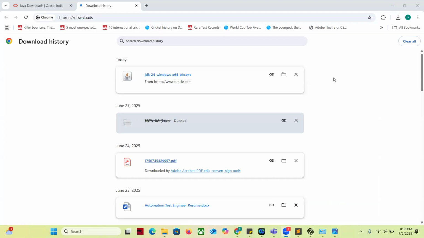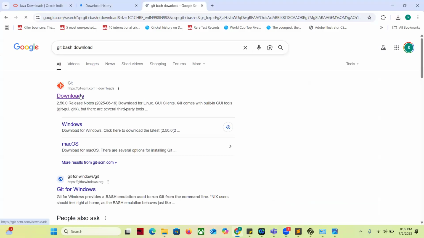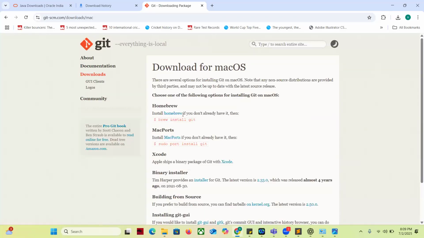Now, once JDK installation is completed, the next thing that we need to install is Git Bash. So you go to the downloads folder. If you are using a Mac system, you need to install Homebrew in your system. Once you install Homebrew, you can use brew install git to install Git on your Mac machine. On a Mac, you need not download any binary file or something like that.